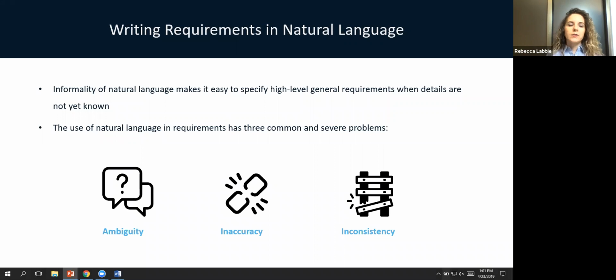So why do we write requirements in natural language? The informality of natural language makes it easy to specify high-level general requirements that the details are not yet known. It's very easy for requirements engineers to just jot down the things that they have in mind, and everyone can understand it and read it.